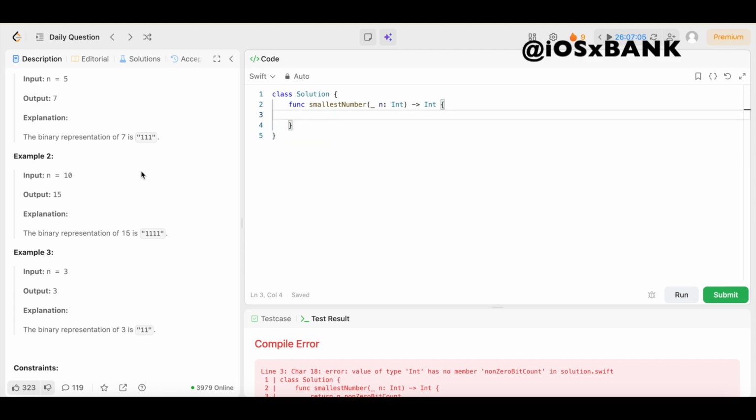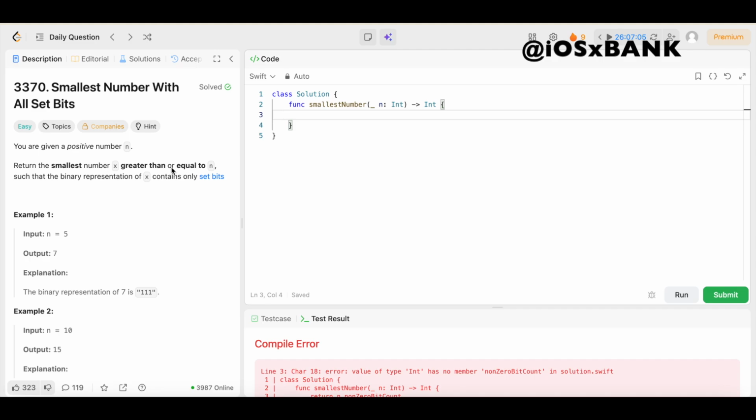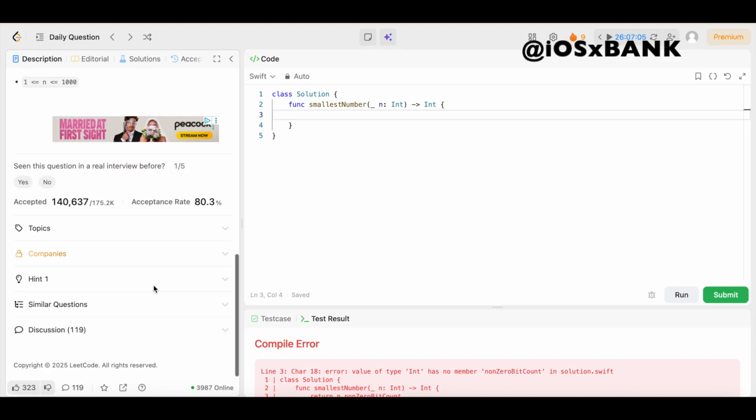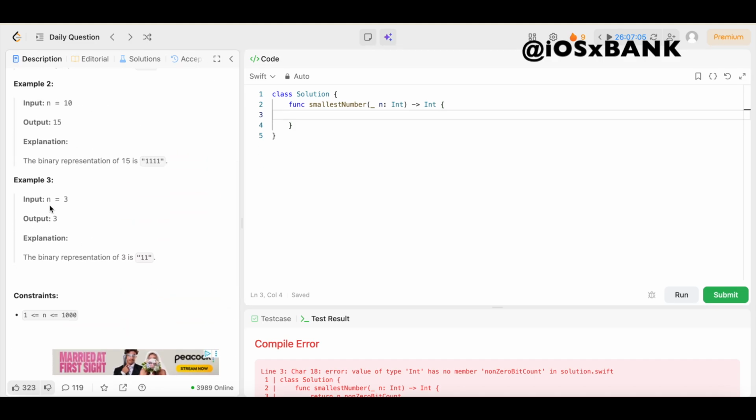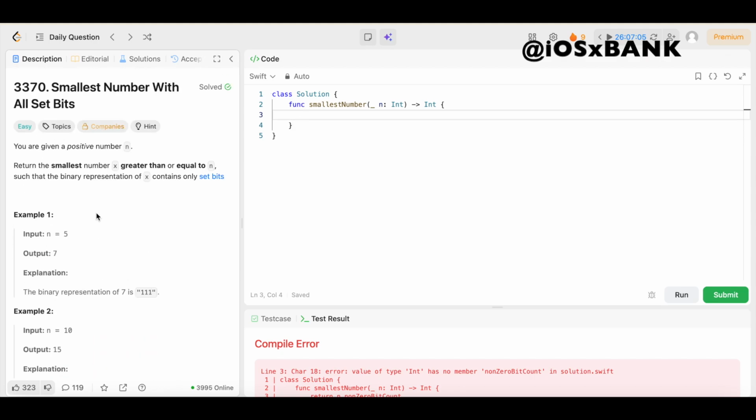Example 3 is a case where n is equal to the smallest number with set bits, right? So in example 3, n is equal to 3. The output is 3 because the binary representation of 3 is 11. This input already has all set bits, which is 1 1. So we could just return 3 because it's already all set bits. Boom. I hope that makes sense to y'all.